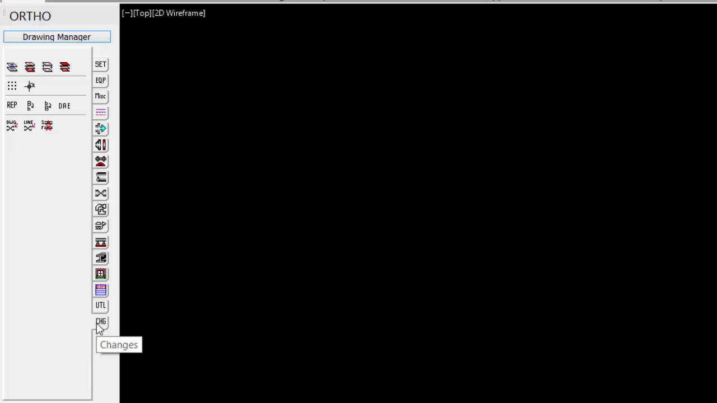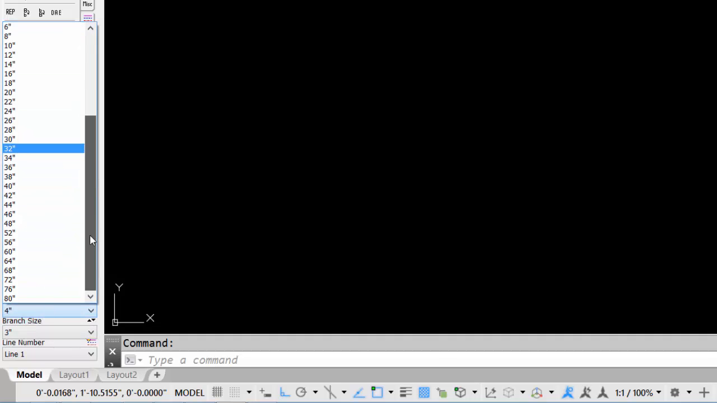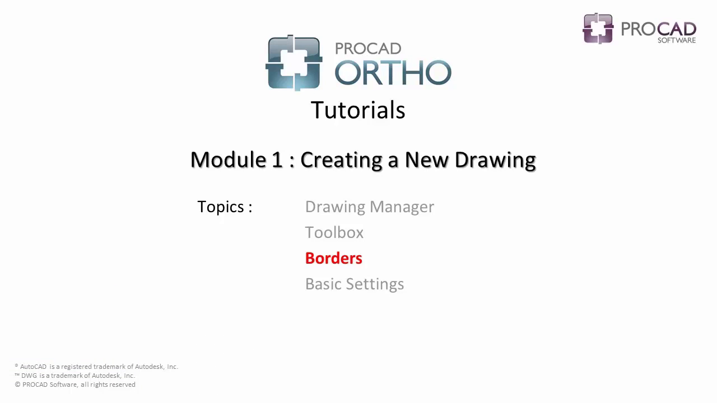And finally, under the change, we can change layers and some of the features, moving layers, dynamic attribute edit for editing some of the block information if required. At the bottom of the toolbox, we see the ability to change our spec just by clicking on the spec and selecting the available spec. We can also set our main size from 1/8 inch up to 80 inch, our branch size, and then our line number.